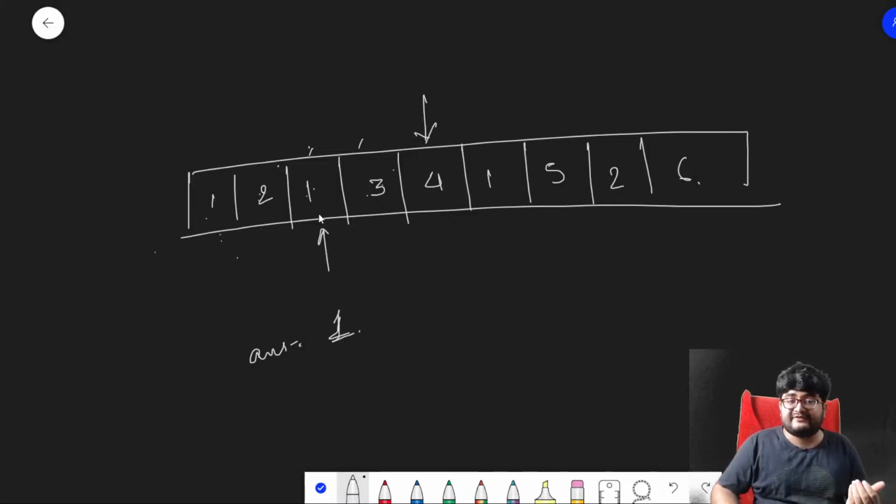Can we move to the left? Yes, we can move to the left because 2 is greater than 1, right? So we'll move the left pointer to the left. Can we move to the left more? No, we cannot, because 1 is less than 2, right?